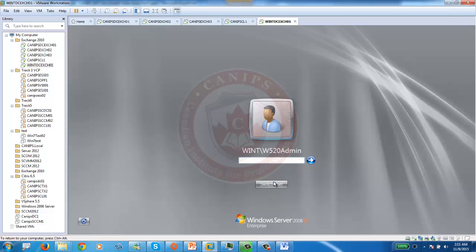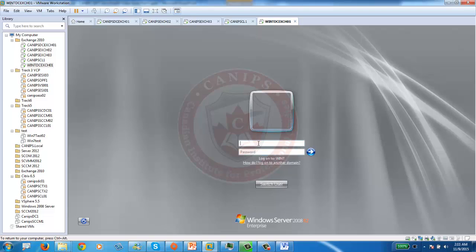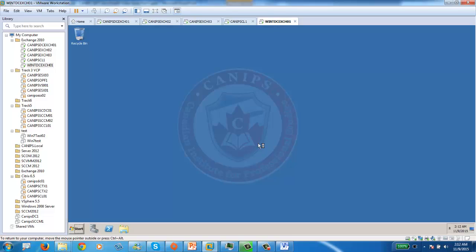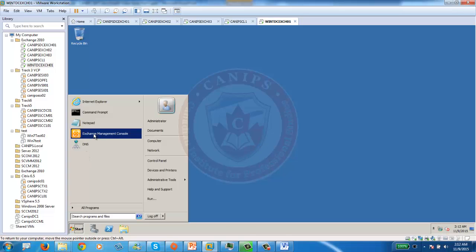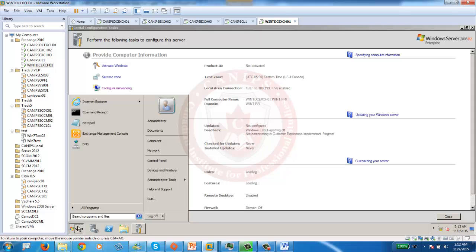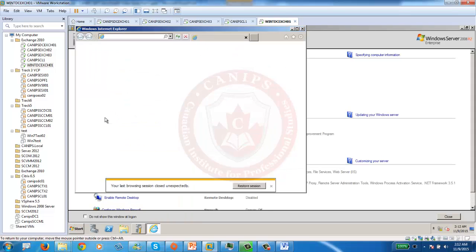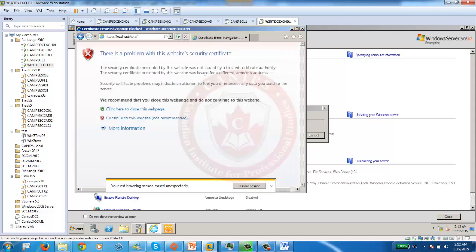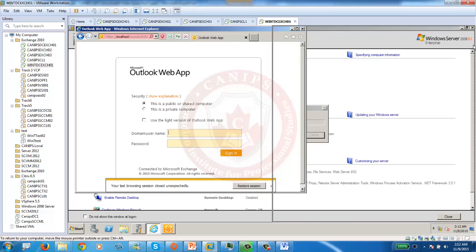So logging in with administrator, switch user. Oh, sorry, it should be went/administrator. Logging in, and now I'm going to start this, and at the same time I'm going to start Internet Explorer, and within this I'm going to connect to OVA. So localhost OVA, let's connect.